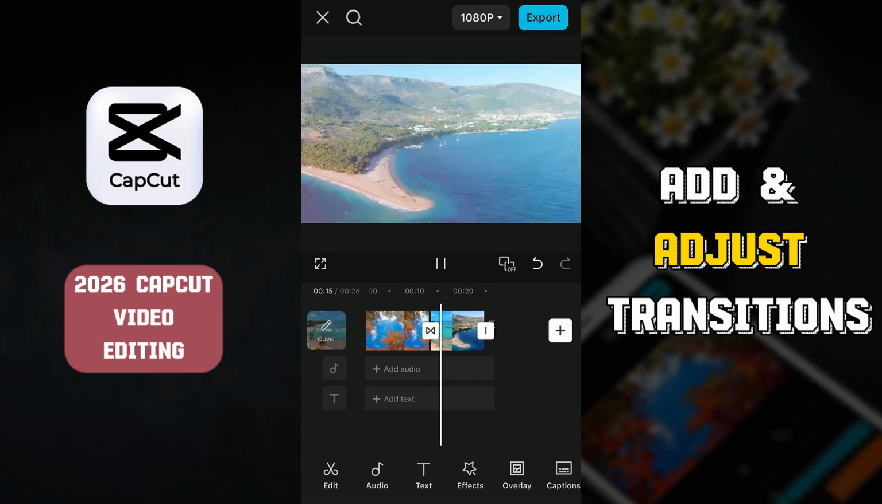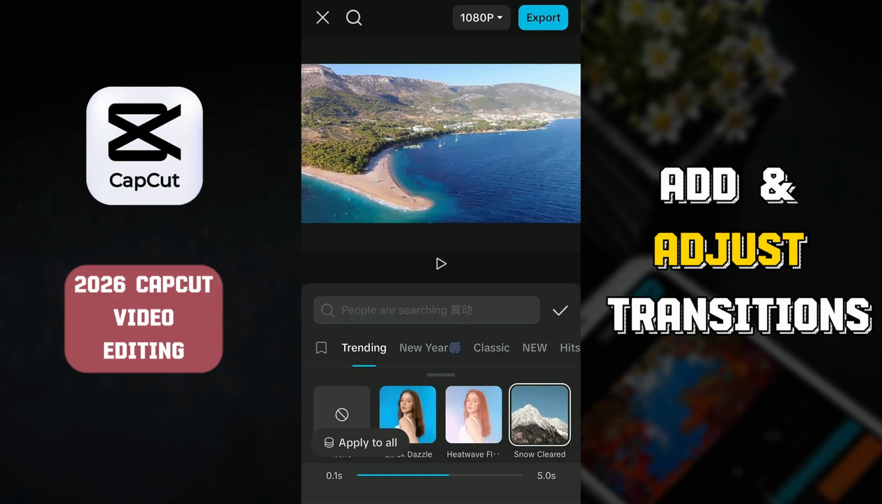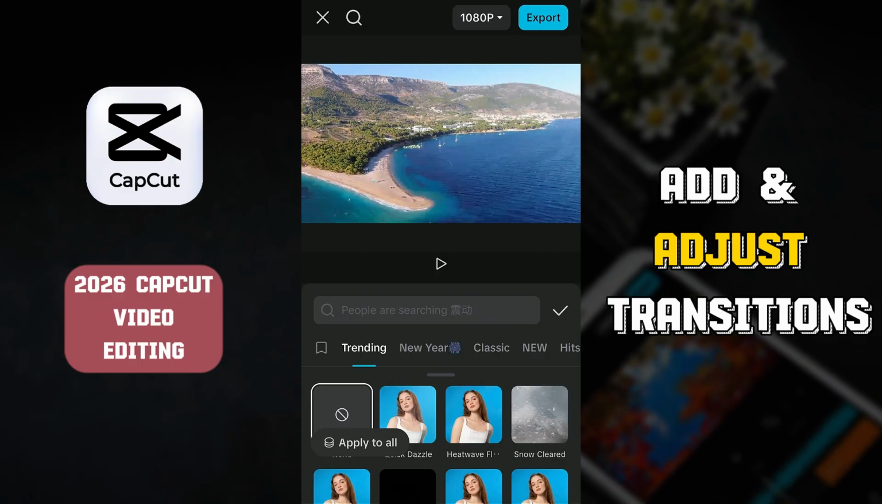And if you change your mind, just tap the transition again. You can switch to a different one or remove it completely.